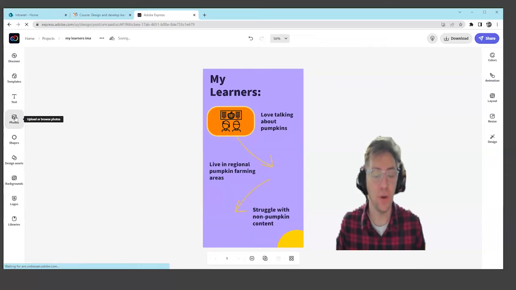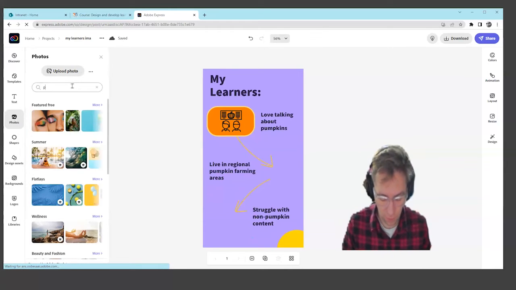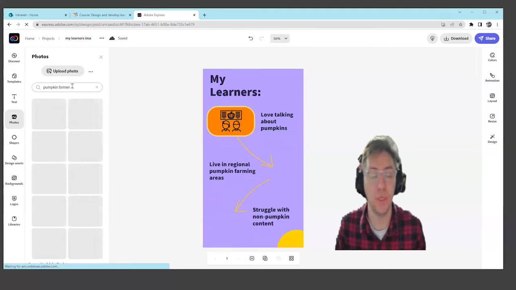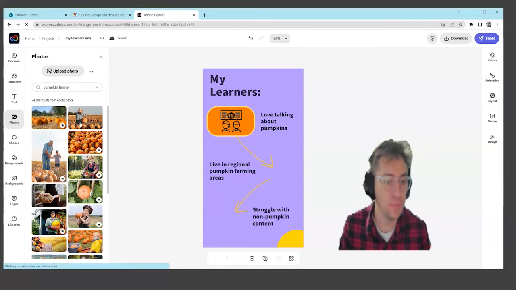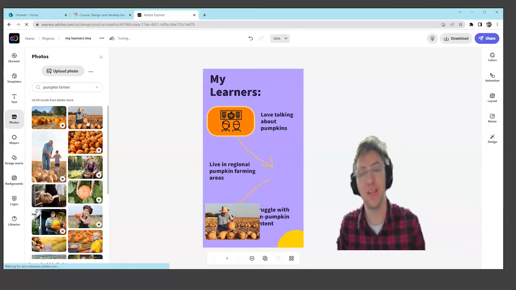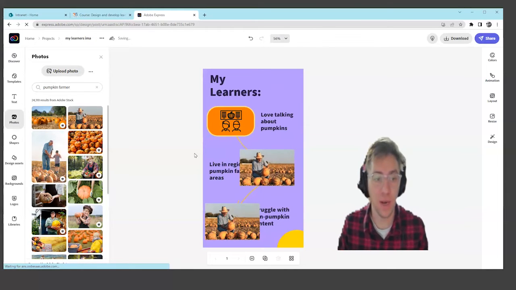Now I want to add a photo in here. So I'm going to look for pumpkin farmer. And this is from the Adobe stock photo range. That's great. We've got a few really good images here. So I'm going to choose this one. So I'm going to add it here. We add from the left, and then over on the right-hand side, we can edit them. So it's going to add my image. Here we go. So it's added my image.